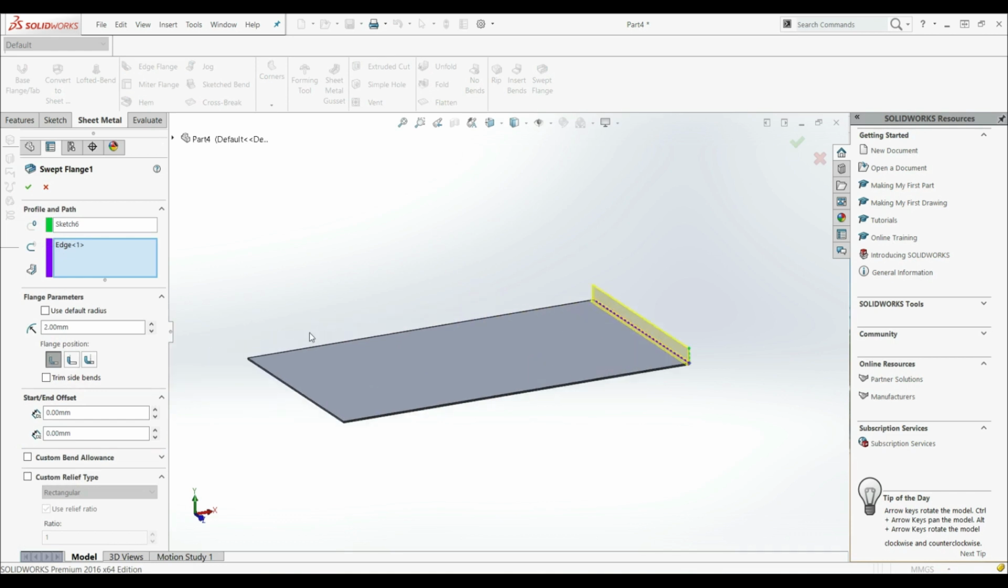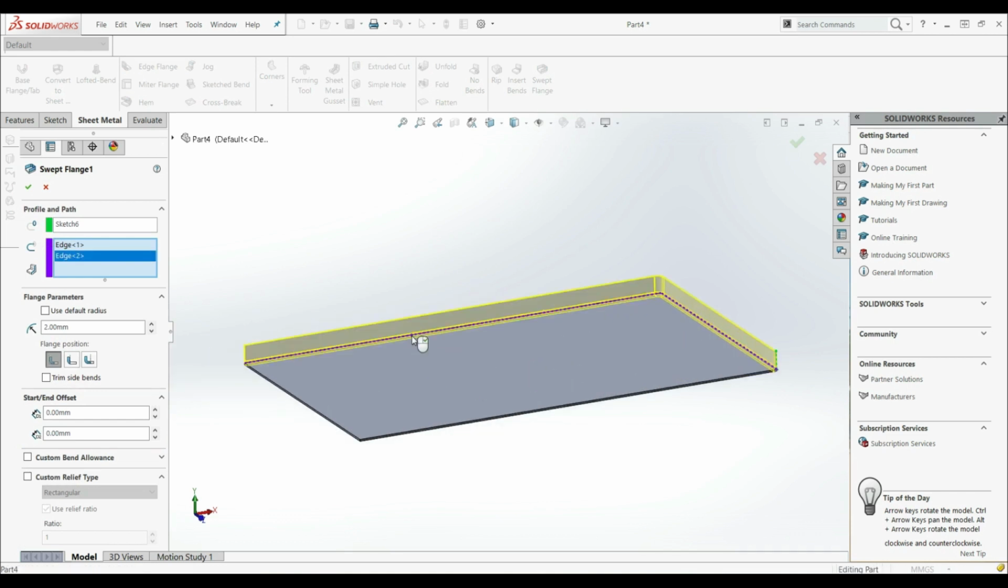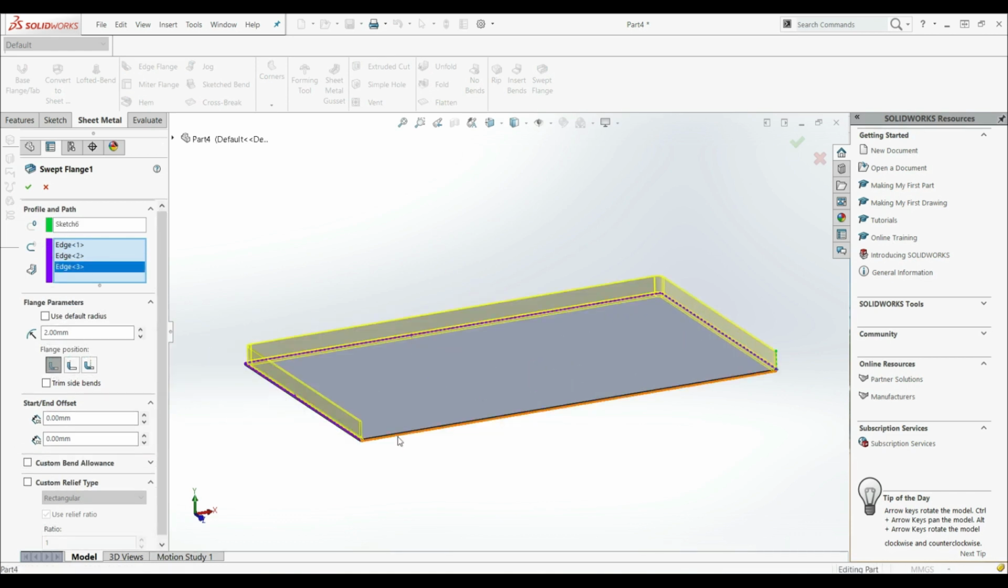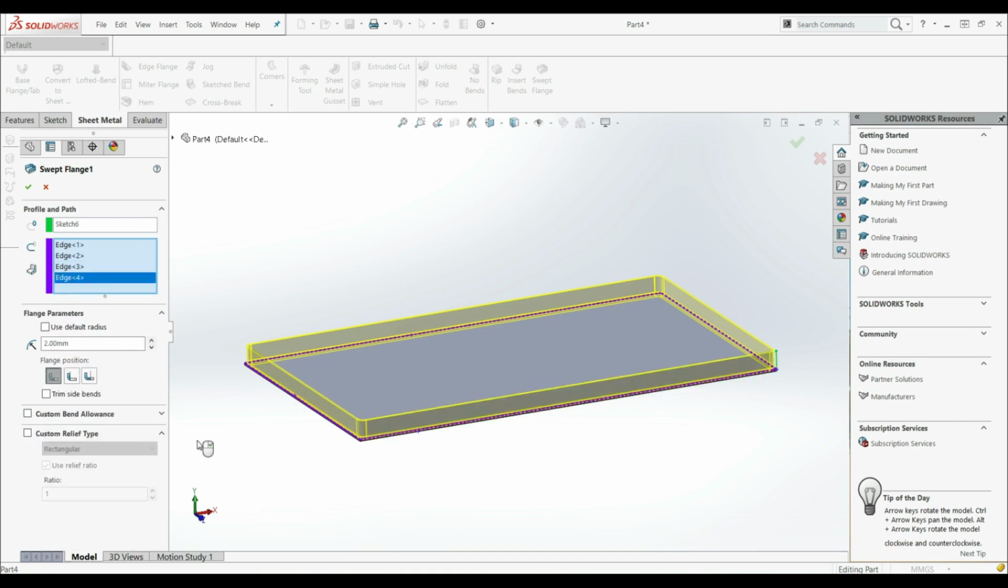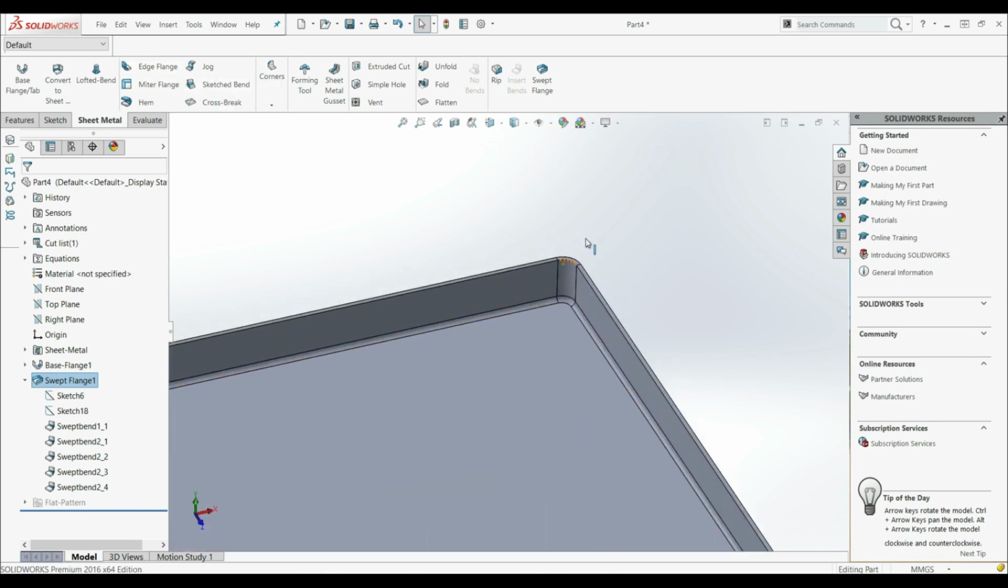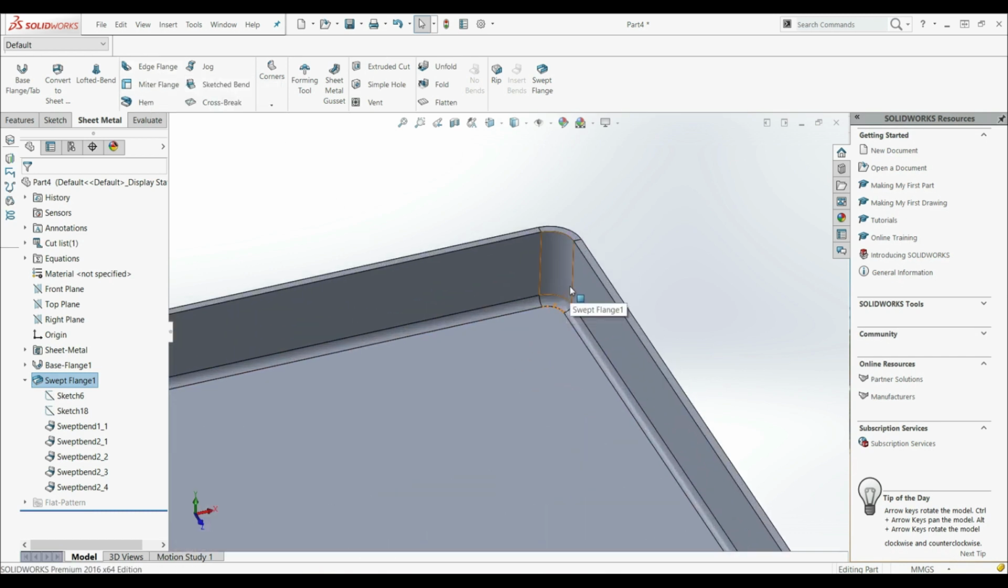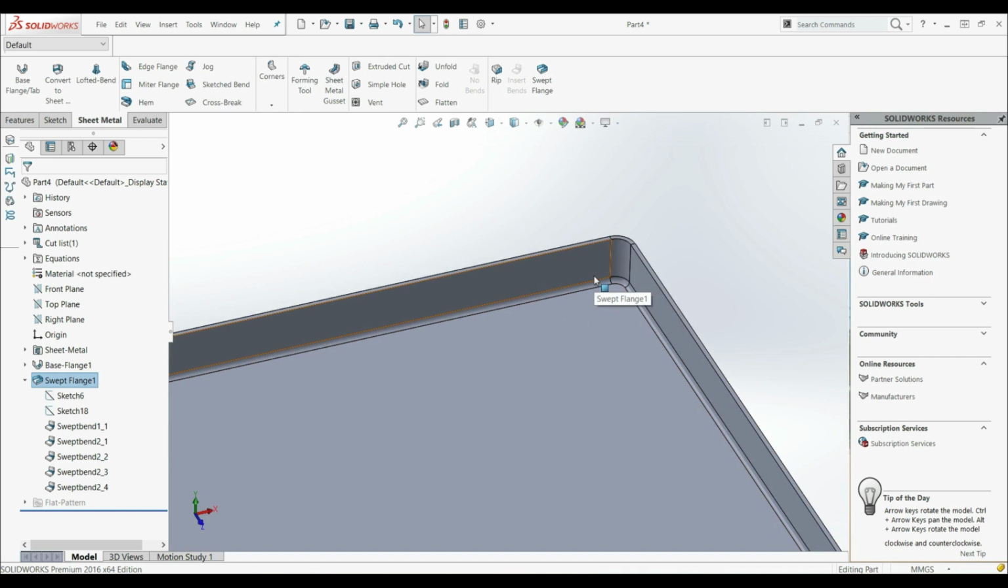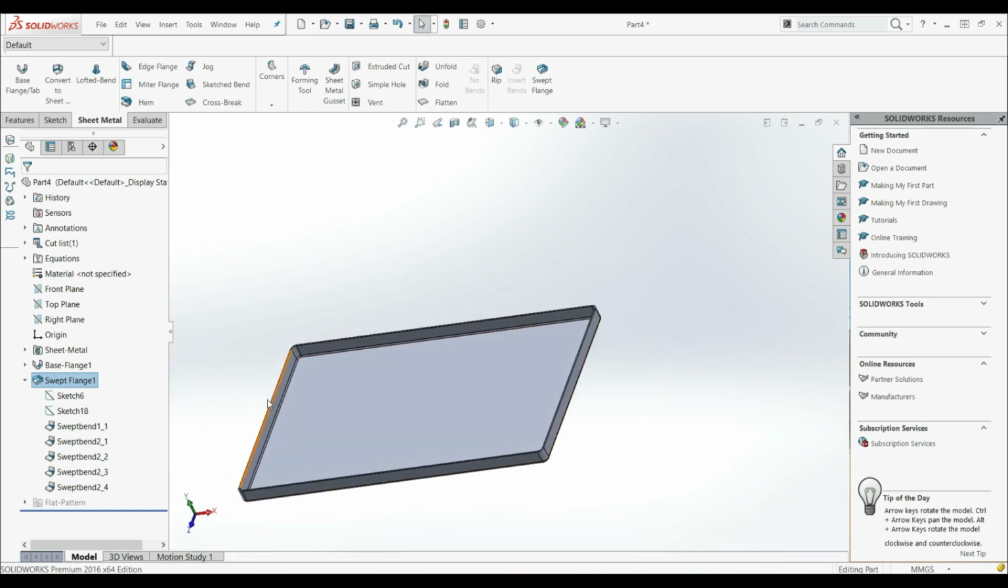Now we can also select multiple edges. So let's select this edge here, and this edge here, like this. And now let's click OK. Now you can see that we got a different result than with mother flange and edge flange. So you can see that here we don't have sharp corners. Sharp corners are automatically rounded. So here we have nice curved corner. So we don't have any bent reliefs in the corner like with the mother flange, as you can see, on all 4 corners.